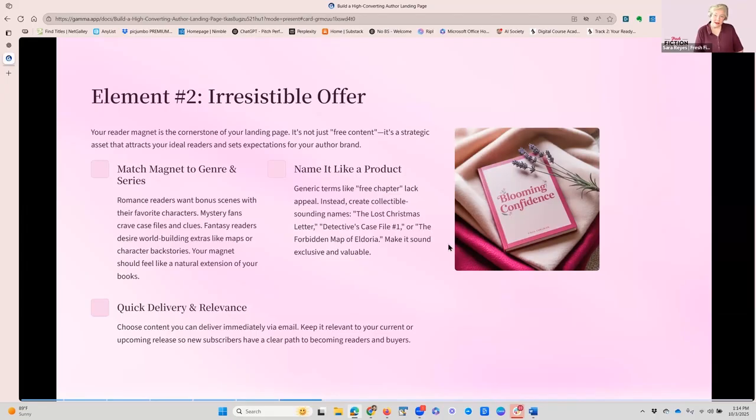You also want to name it like it's a product, because it is a product. It may not be a whole book, but it is a product, and you're going to make sure that you treat it like that. So you don't want to use a generic term. Instead, you want to make it a collectible sounding idea, something like "The Lost Christmas Letter," "The Detective's Case File Number 1," or "A Forbidden Map of Eldoria." You want to make it sound exclusive and valuable. And you also want to make a quick delivery and show its relevance to them signing up.